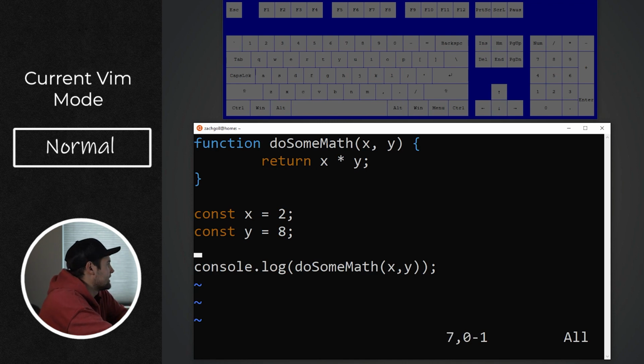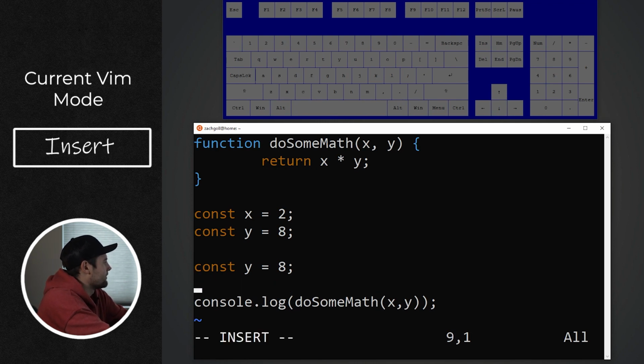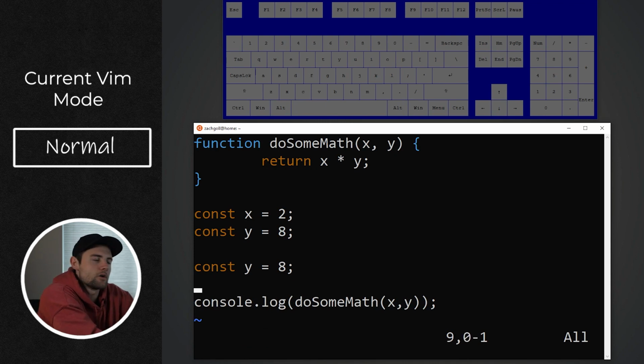Now if we navigate down and press P, it's going to paste the line onto the next line down. So all we have to do to add another line below this is press O and then go back into normal mode with escape, and we've created another variable.